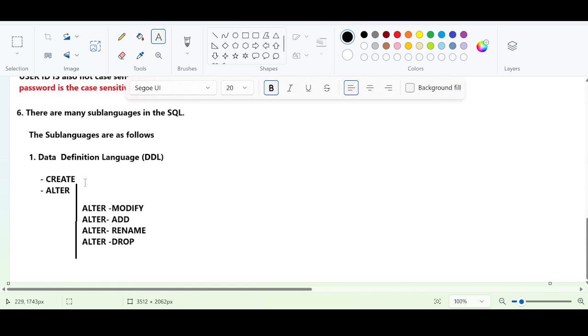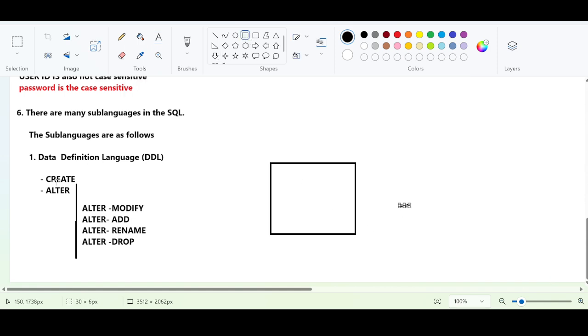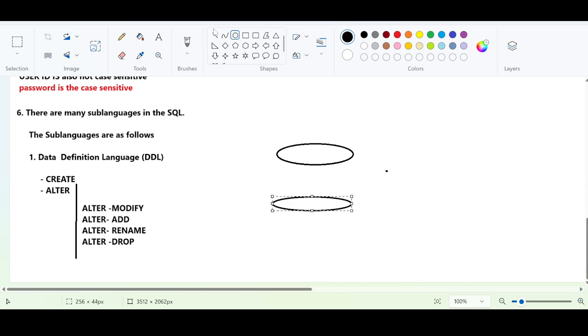Create means typically you are going to create something new. For example, if you want to create a new table, you can use a create command. If you want to create a new database, you can create the new database. Whatever you are trying to do for the first time, you can go for the create command. We will discuss this create command in detail. Try to understand the names of the commands first.